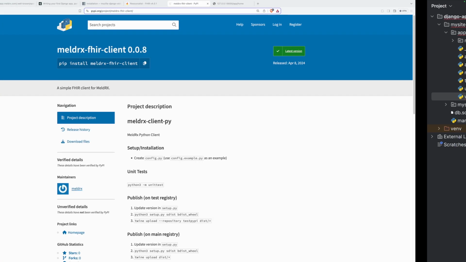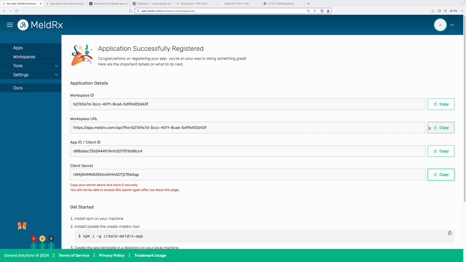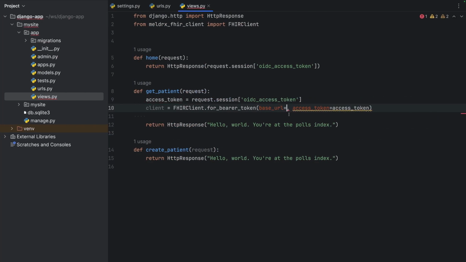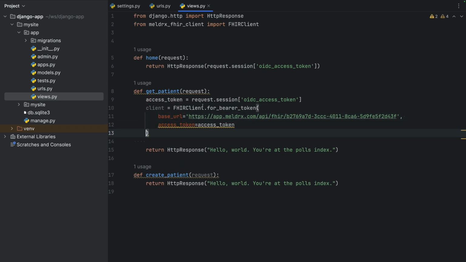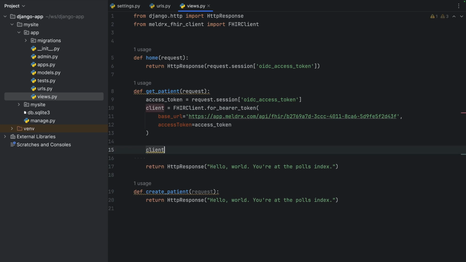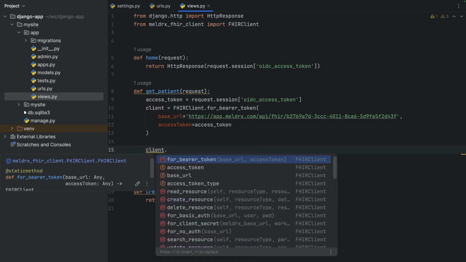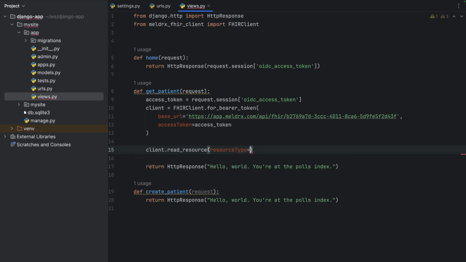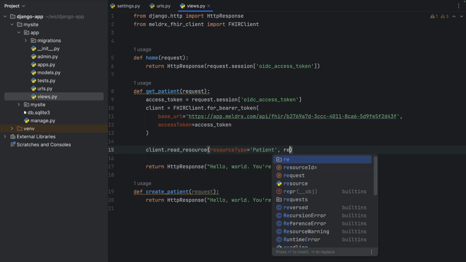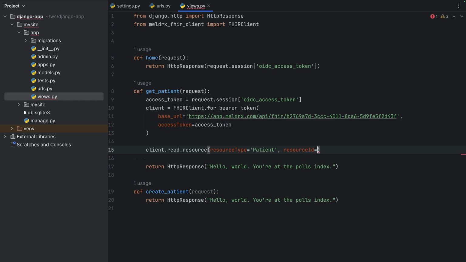Okay, the base URL is going to be the address of your workspace. So let's go ahead, copy that, put this over here. I'm going to put these on new lines because everything is just bleeding off slightly. Over here, it's telling me there is an unexpected argument because the parameter is called access token. Once we have the client, we want to go ahead and read a resource type, and resource ID. So resource type will be patient, and resource ID will be an identifier that we get from a request.